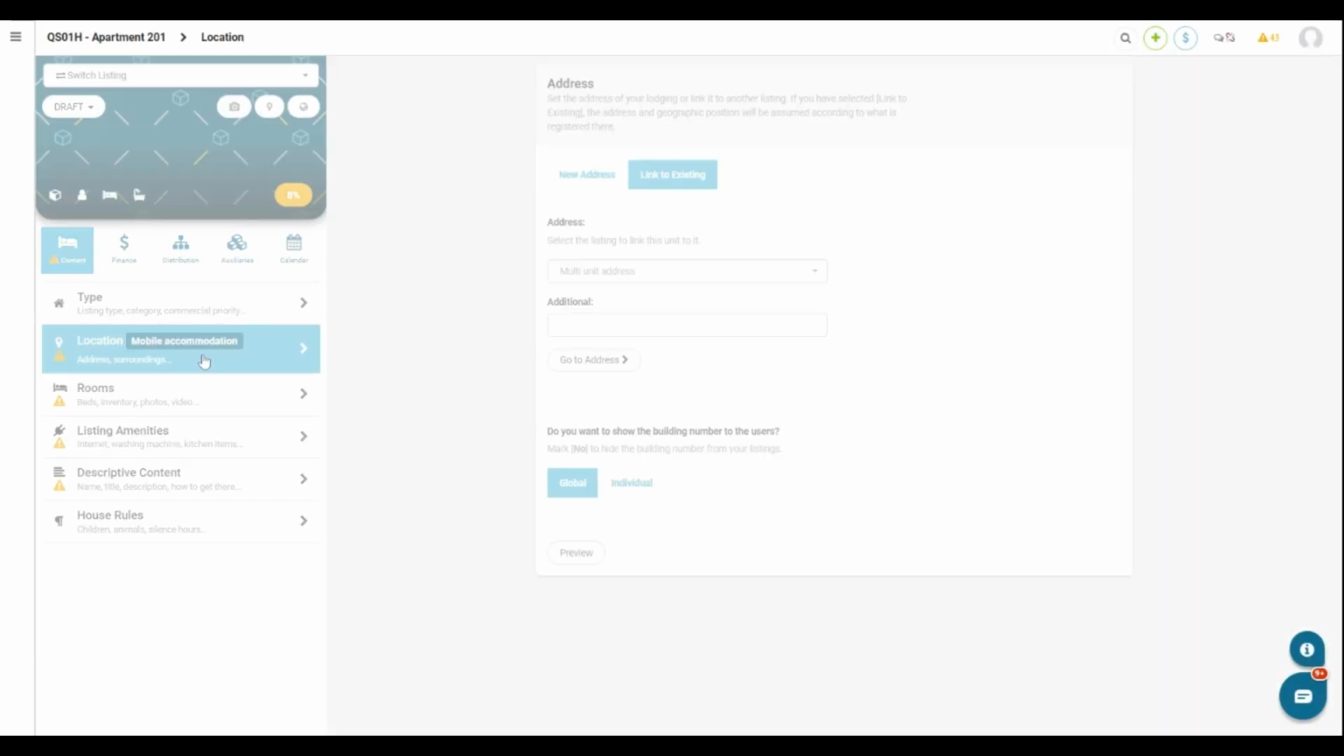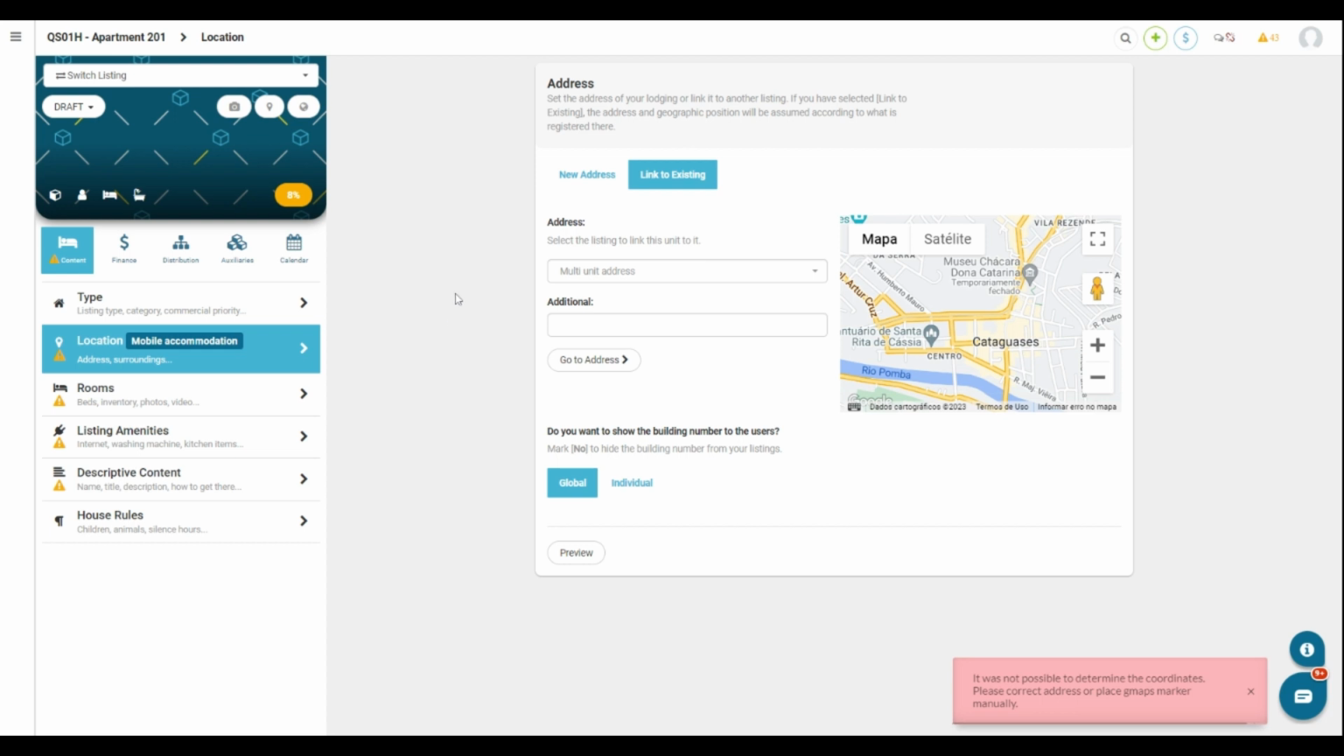Let's start with the location menu. Here we can see that the address is related to the structure that this listing is inserted in, so the apartment relates to where the location is. And here there is a field to add the complement.